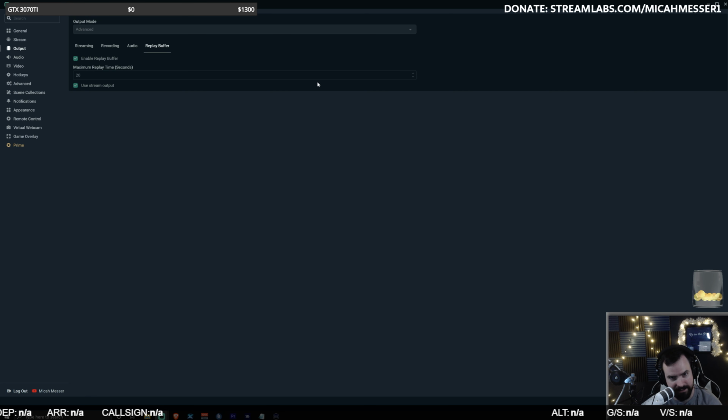I can replay that up to 20 seconds back. So there's a little option there. You can increase this, but just know that the more you increase it, the more memory you're going to be using because it stores that in your RAM. So keep that in mind.